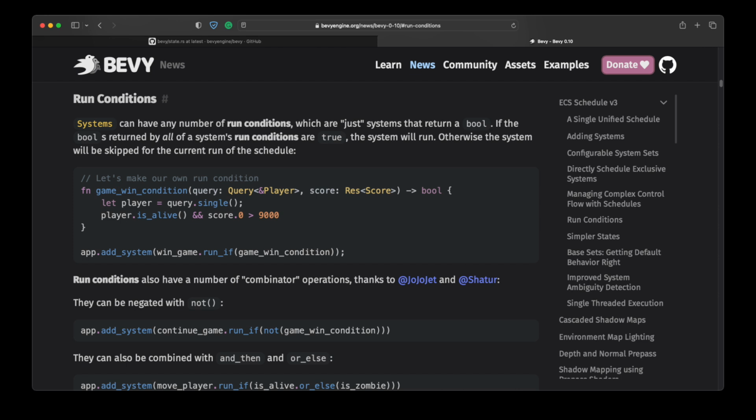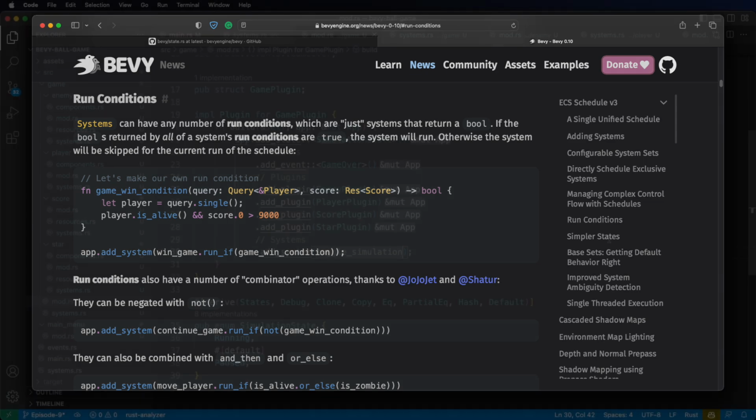We can also chain run if with not and also or else to get some really complex behavior, but for now, we're just going to be using it to check for specific states. Let's do that now. I'll also be posting the link to this article below.